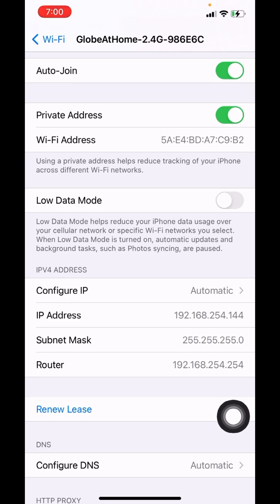And here is the Configure IP that was automatic. It only means that the IP address here is connected dynamically or automatically. Here, we can see my current IP address, the subnet mask, and the router's IP address or the default gateway. We need to remember and take note of the subnet mask and the router's IP address because we need them as we assign our IP address.